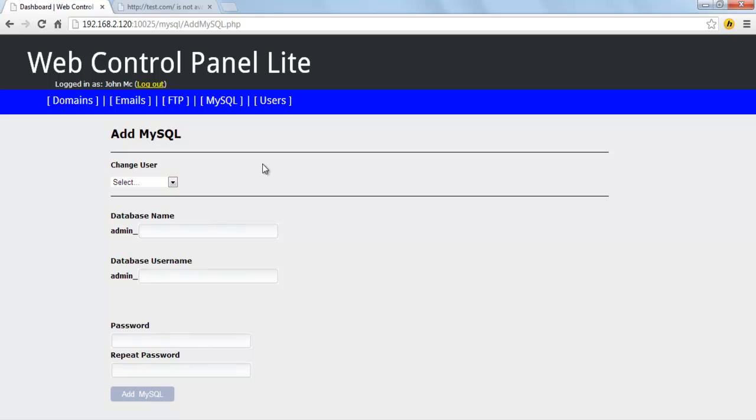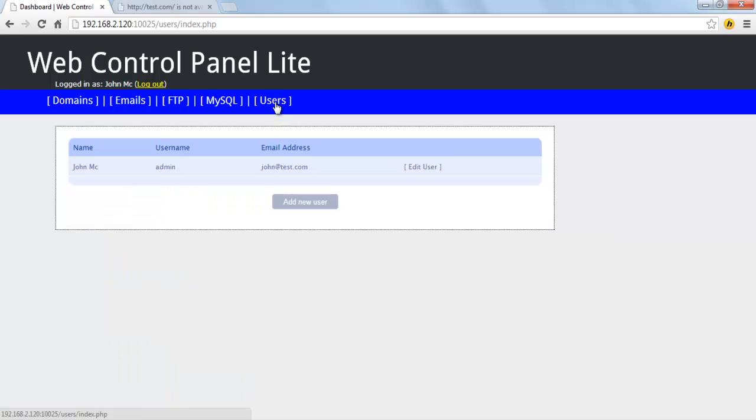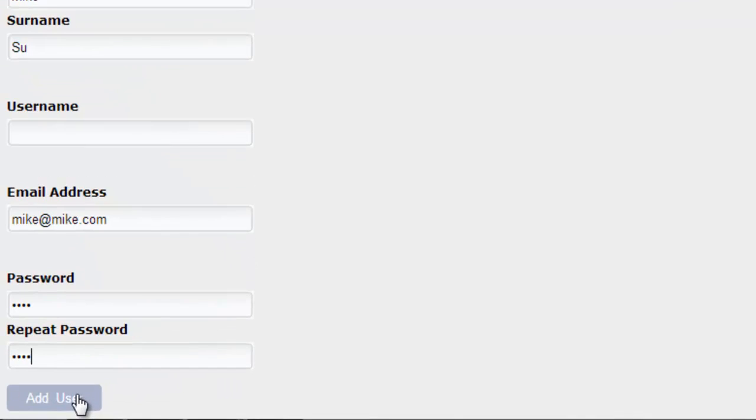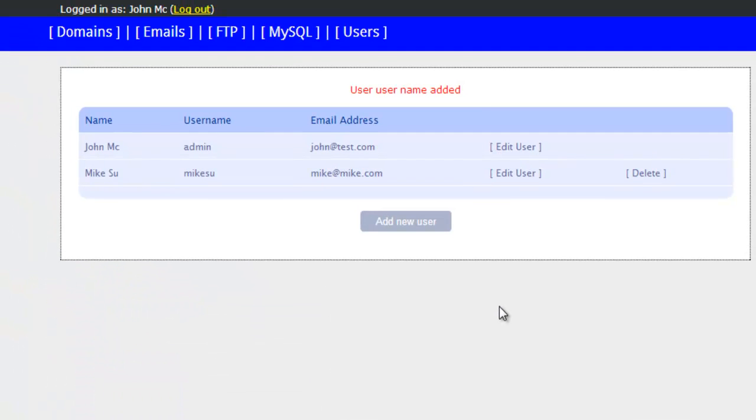To add new clients to your server, click on Users. Then click on Add New User. Give your user a first name and surname. The username field is read-only and cannot be entered. Once you've done, click on Add User. You'll notice that the username field is automatically filled in. We've now created a client called Mike.